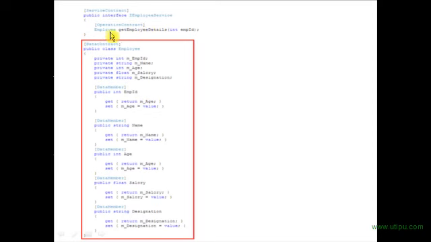Now for this employee, I have defined one data contract. You can see there are some private members and there are some public properties. All these public properties are decorated using the data member attribute, so these properties will be available to the client. And at the class level, I have defined the data contract.